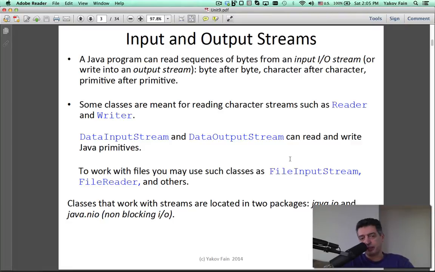Basically, a Java program can read sequences of bytes from a stream. What is a stream? It's a source of data, so to speak. If you open up a stream that points at a file, we are talking about reading or writing into a file. If you open a stream pointing at a network connection, so to speak, this will be a stream reading from the network. But the principles are similar to the cases when you read from a file or when you read from the network.